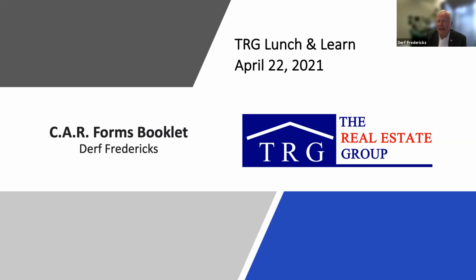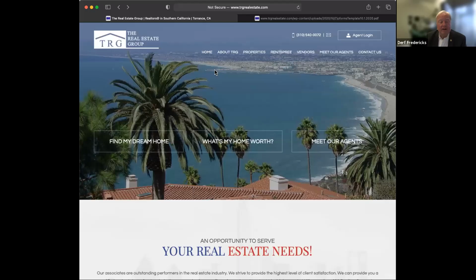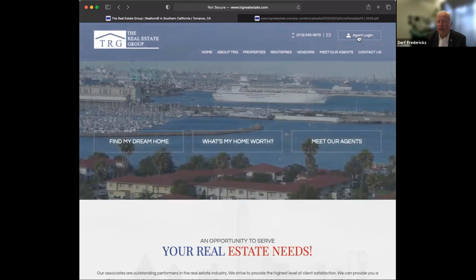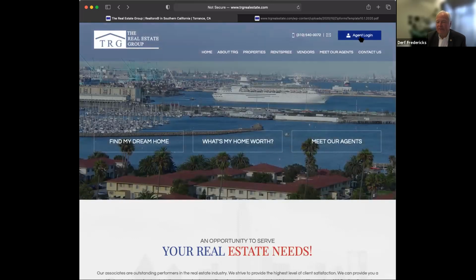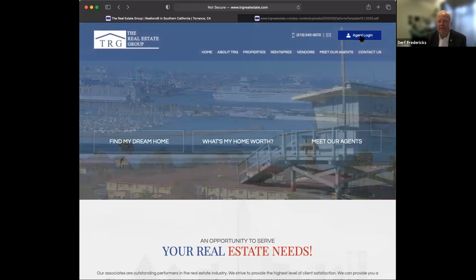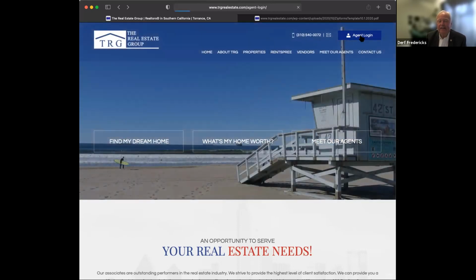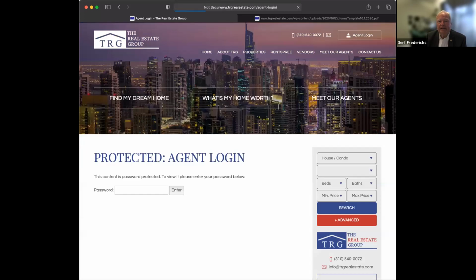Normally, when we have these workshops live, I would hand them out, but we have these booklets on our website. So Danny will show you when you go right to our homepage, right? This is all familiar to everybody. Just click on that agent login up there at the top right. When you click on that, what's the password? Sold. Yeah, sold. Thank you.